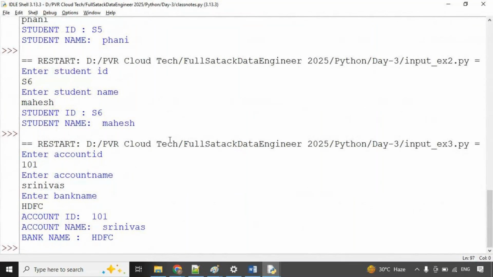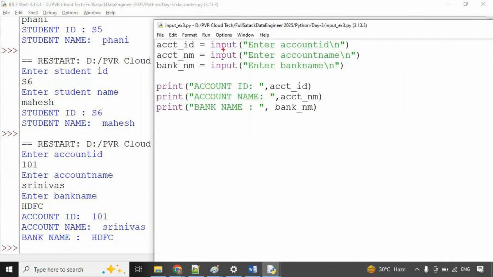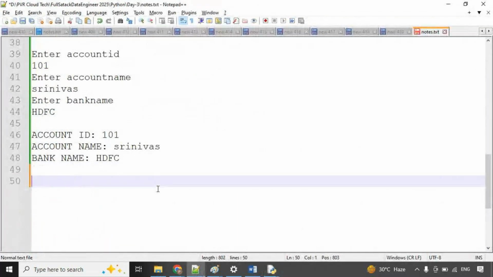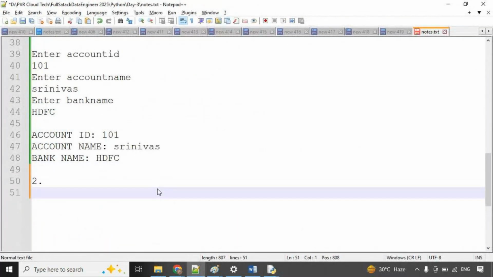So here what you have to understand is there is an input function. Whatever you have written will be printed as it is, and whatever value you entered will be assigned to this variable. Now, in a similar way, I have one more requirement.